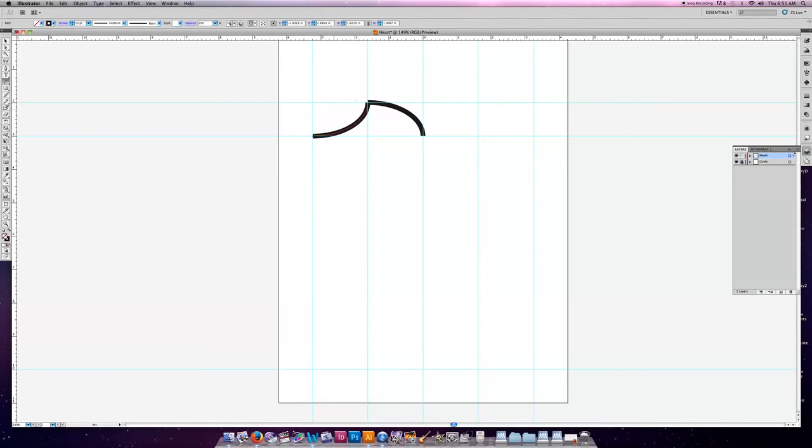This doesn't really look like the top of a heart. I need to fix it. So I need to come over here, and I have two arrows. I have a selection tool, which if you use a shortcut key, it's V. Or I have my direct select tool, keyboard shortcut A. I'm going to use my direct select tool.